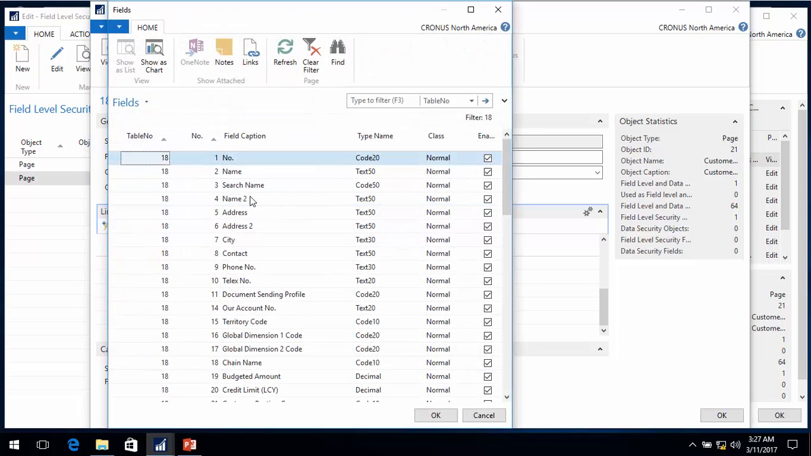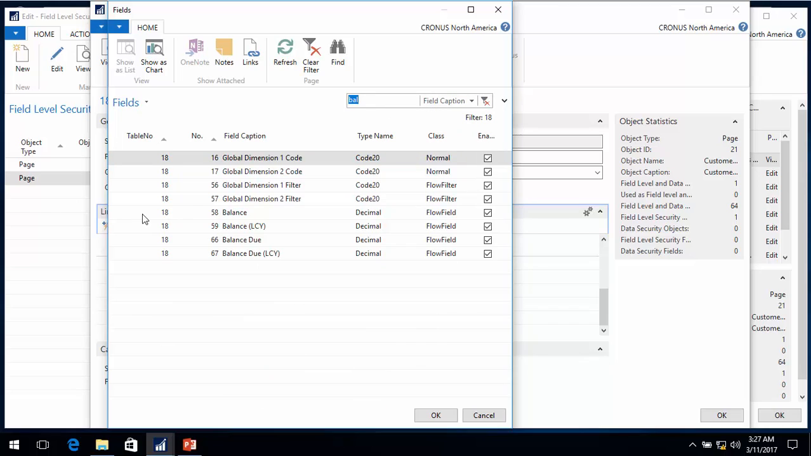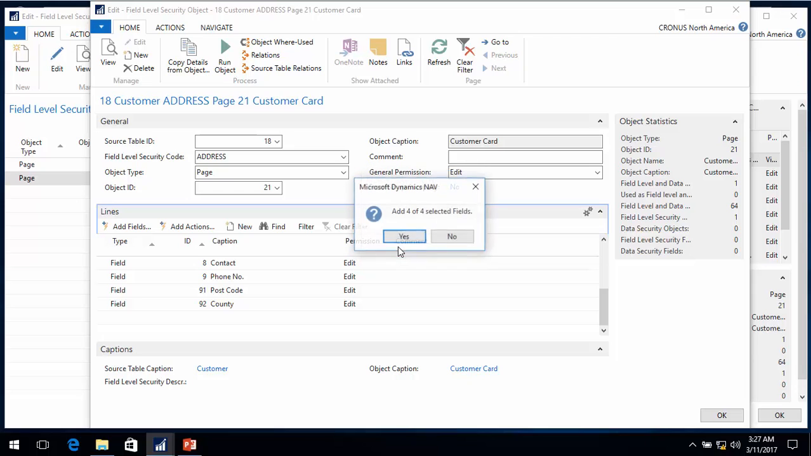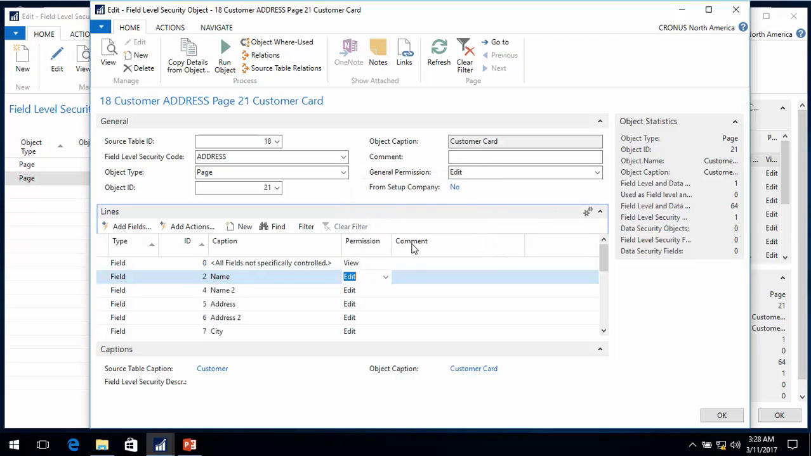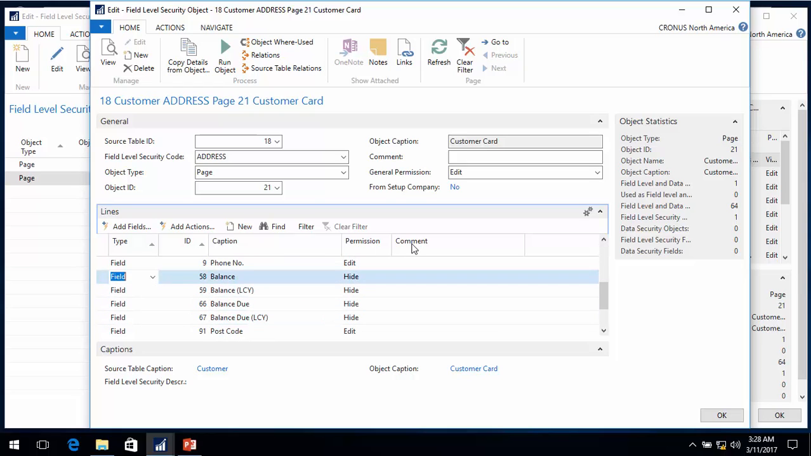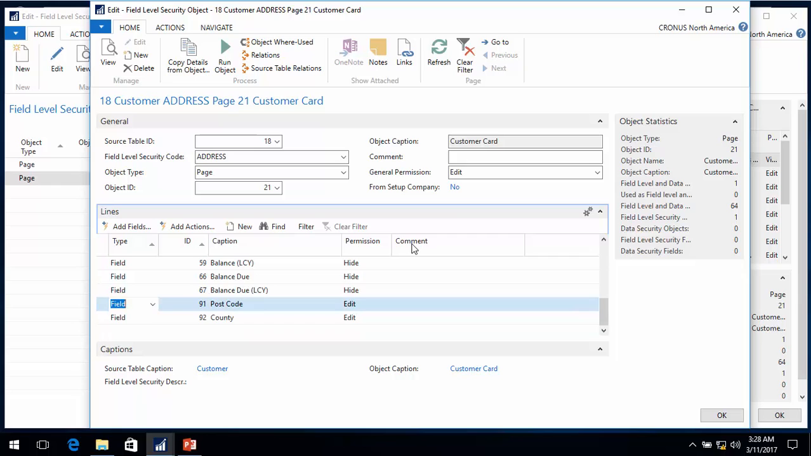I can also hide fields. So if I want to take all the fields related to the balance, I can go search for them, and I can see there are 4 fields on the customer table in here. So I will select those 4 fields, and I will hide them in here. So now I added 4 additional fields in here that are hidden on top of the normal ones.